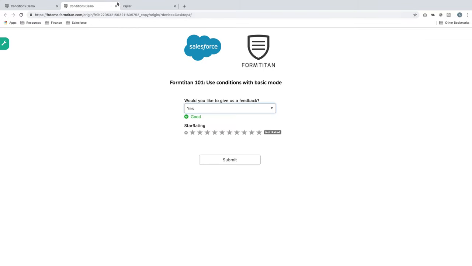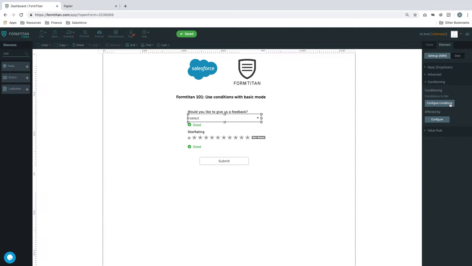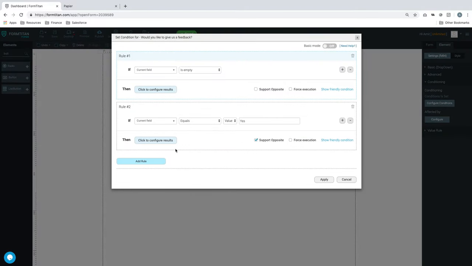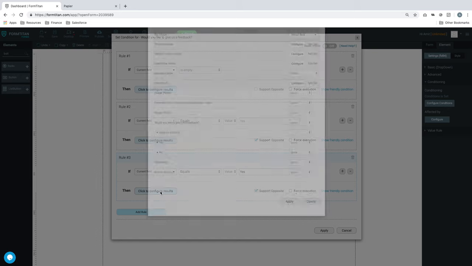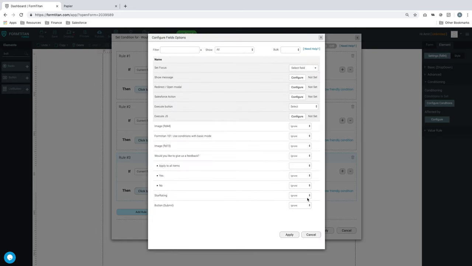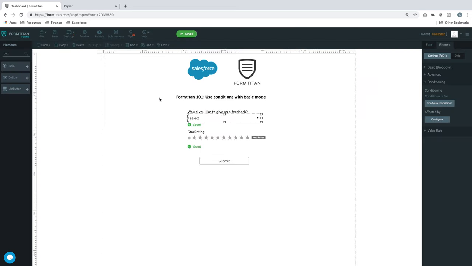Now that's all good and well, but what if I wanted to make this field mandatory as well as show? And that's going to be a bit difficult to do in our conditions here because we've already specified it. And then if we go, if current field equals yes, then our star rating becomes mandatory. So I've specified that. I'm going to go ahead and apply. And let's test this out, see if this works or not.